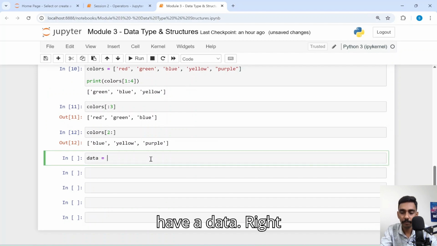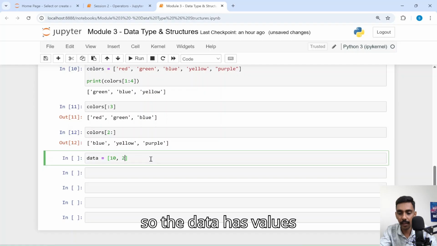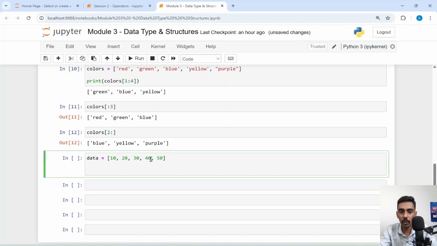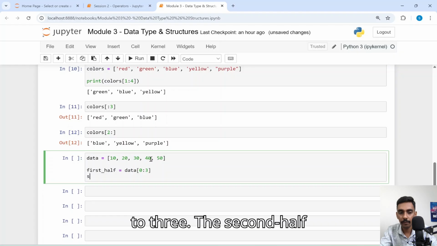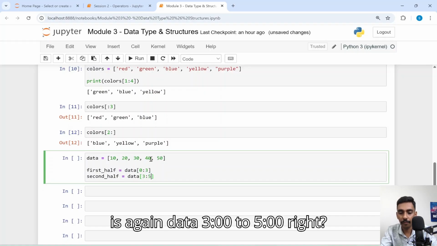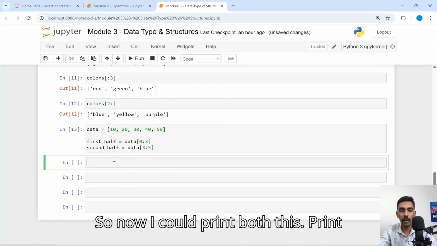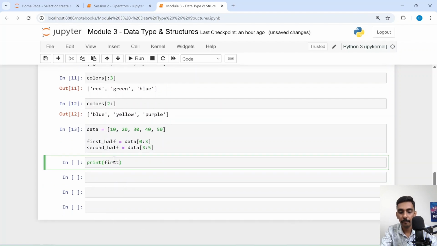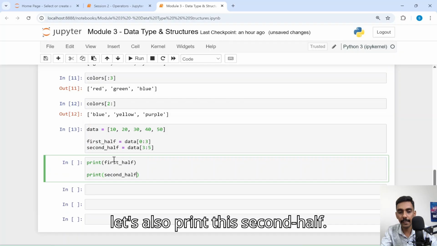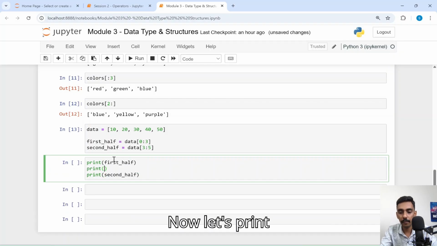Let's have a data. So the data has values 10, 20, 30, 40, 50. So I have a data. What is the first half? First half, the data 0 to 3. The second half is again data 3 to 5. Now I could print both of these. Print first half, and let's also print this second half. Now let's print.